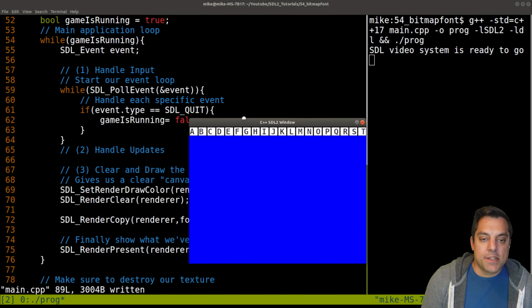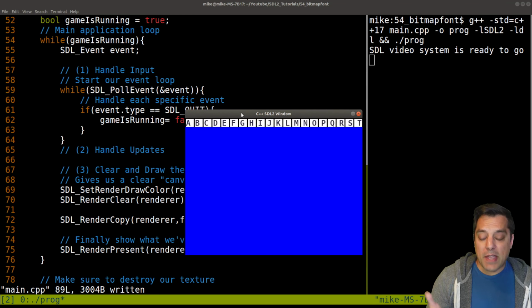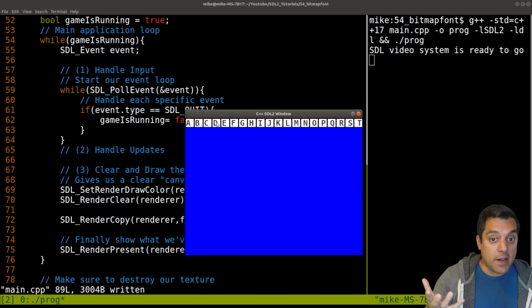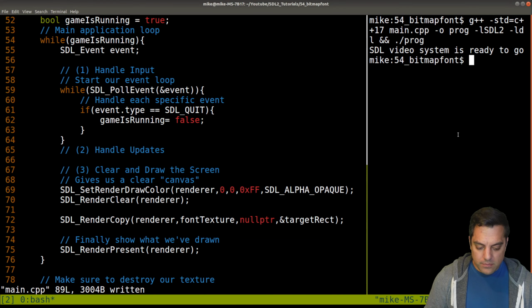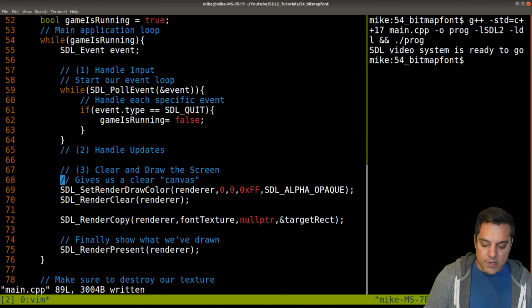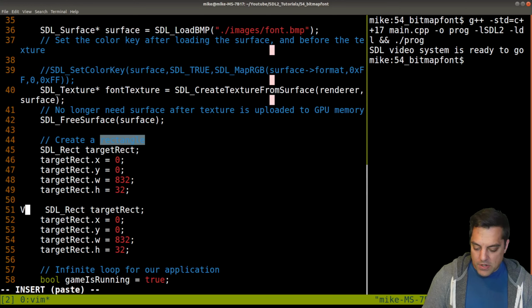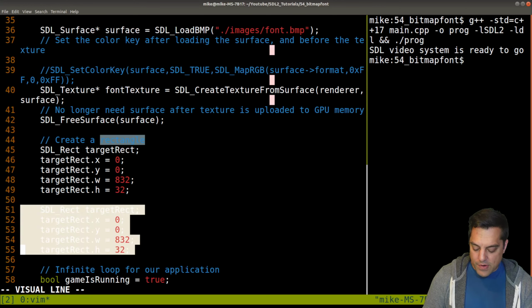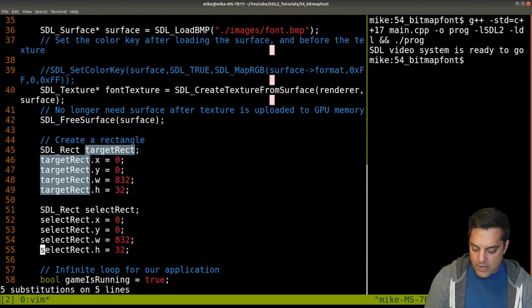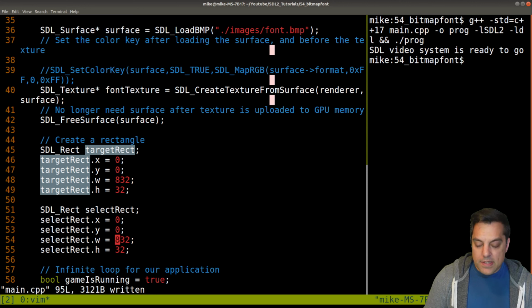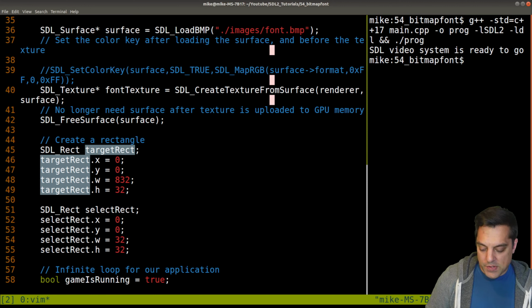Okay, so we've got our characters here, but just like with the tile map, we don't want to display everything. We want to select from this one character at a time here, okay? So let's go ahead and figure out how do we do that. Well, if I'm selecting here, basically I want another rectangle, and I'm going to call this the selection rectangle here. So let's call this select rectangle instead of target rectangle. Target rectangle, select rectangle. There we go. And the idea is we're just choosing one character at a time here, right? Which is 32 by 32.